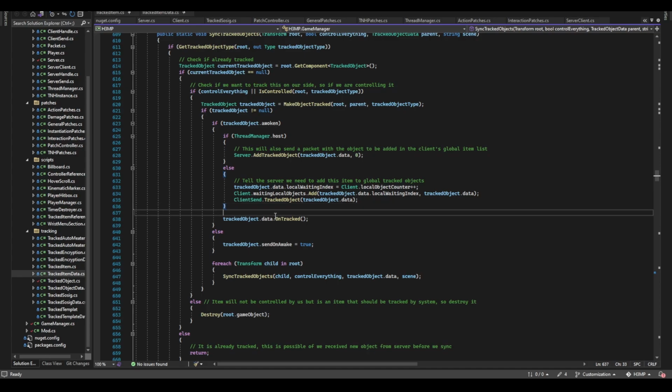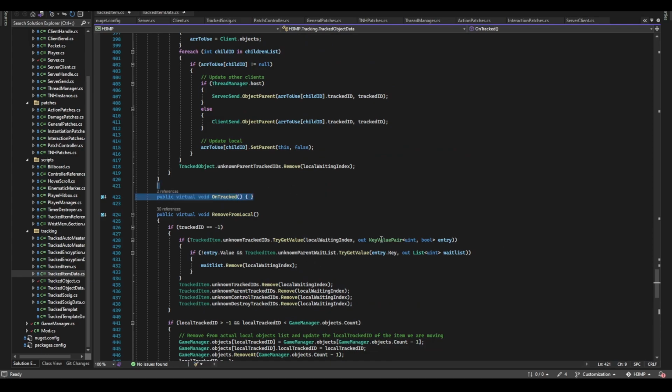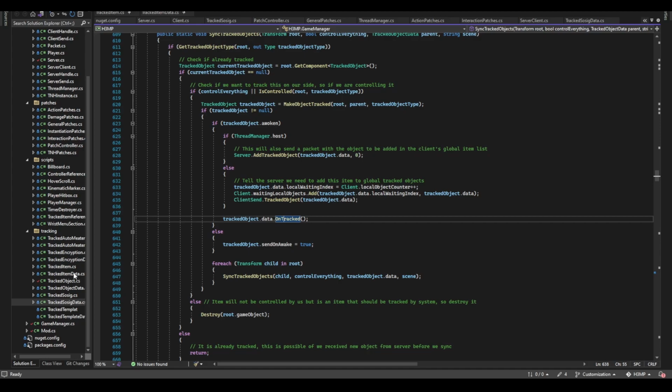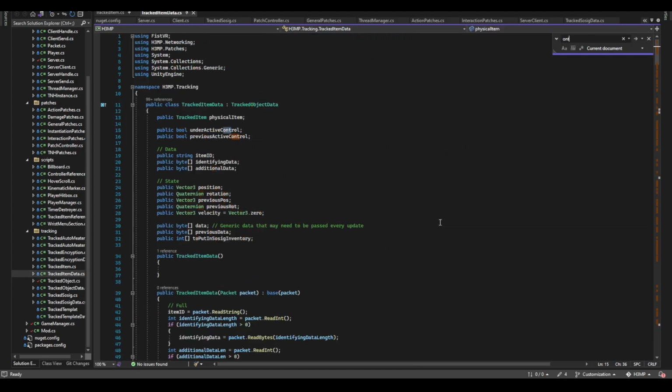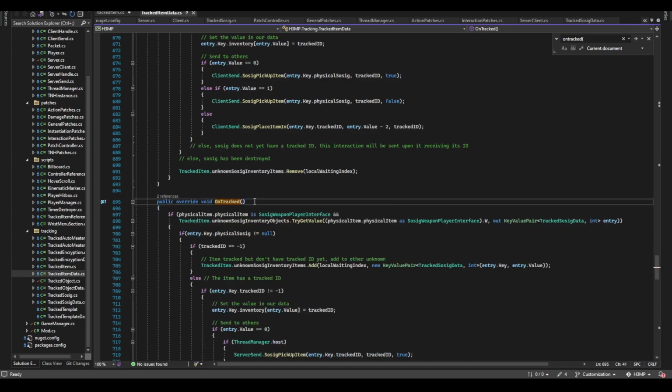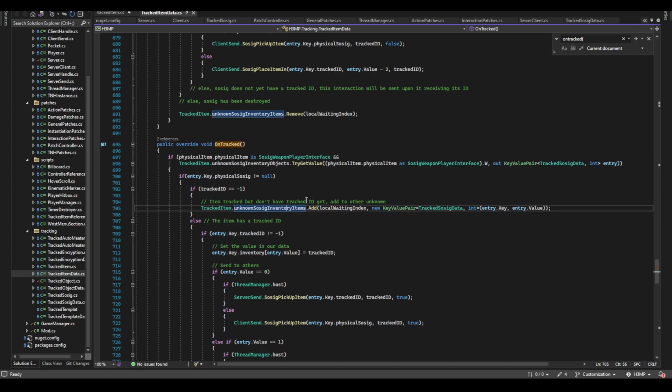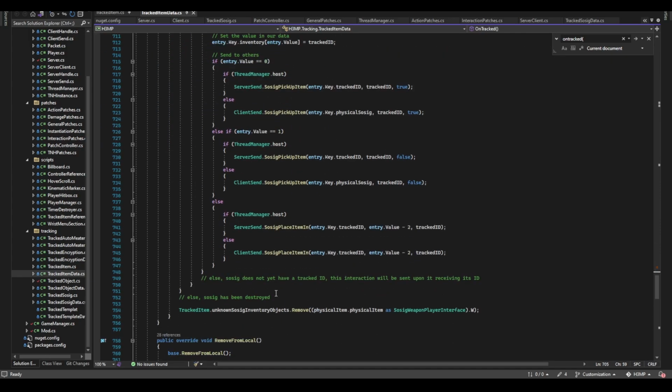So when this is done, we might want to do something right away when we track this object. So this is why I have an onTracked method on the tracked object data, which can be overridden. Tracked item data overrides onTracked to handle the case in which a SOSIG might have picked up the item before it was tracked. If the SOSIG picks up an item that is not yet tracked, it's going to add it to a dictionary that we're then going to check to see if it contains the item we just tracked. And if it did, then we're going to handle the case accordingly.